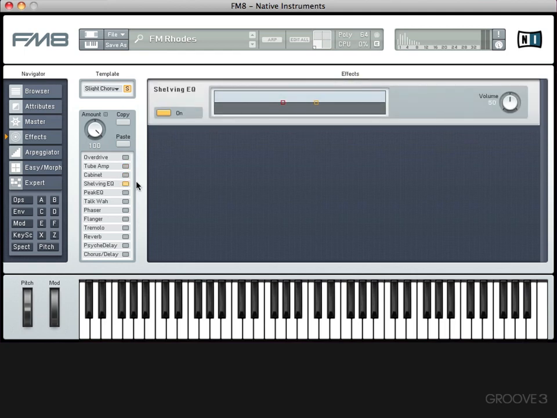We've got a shelving EQ, very straightforward. You can use these little squares to decide what frequency you're setting your shelf at and how much you're boosting or cutting it by. What you don't have control of is the Q curve. And there's a knob for overall volume as well. There's a peak EQ. In this, you do have control over the Q curve as well as the frequency and gain. So you can boost or cut, narrow or wide.